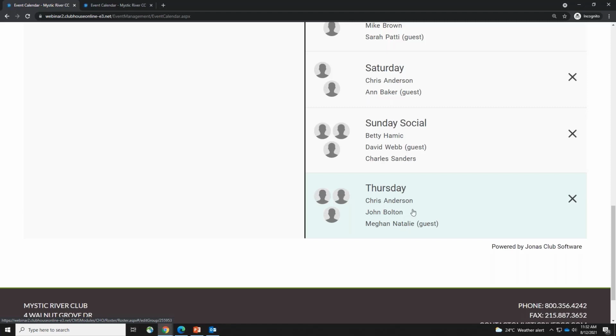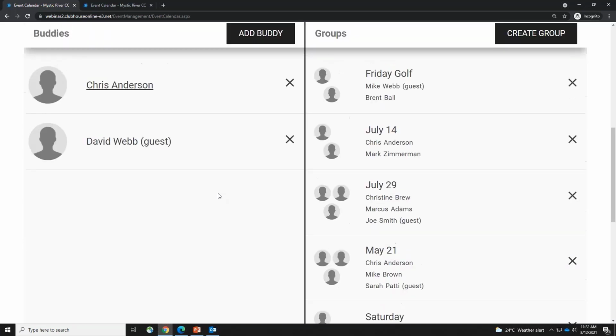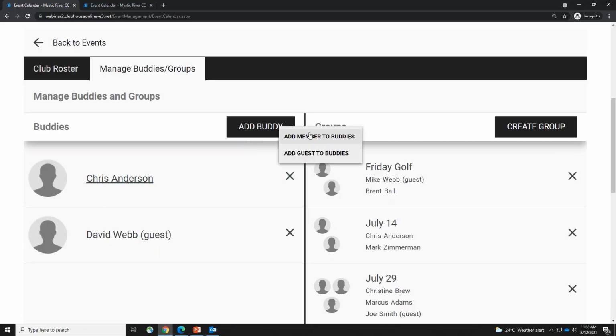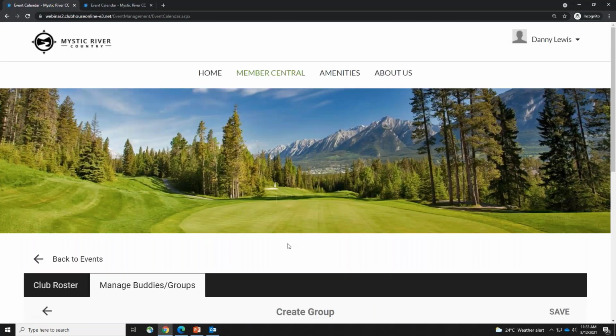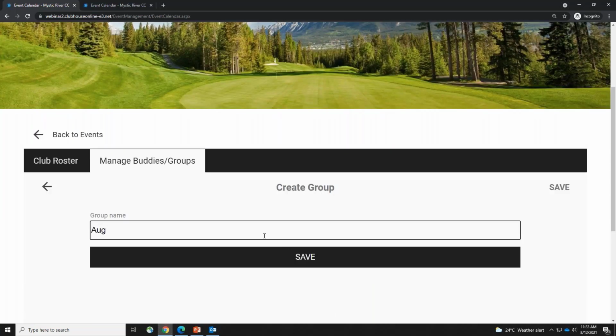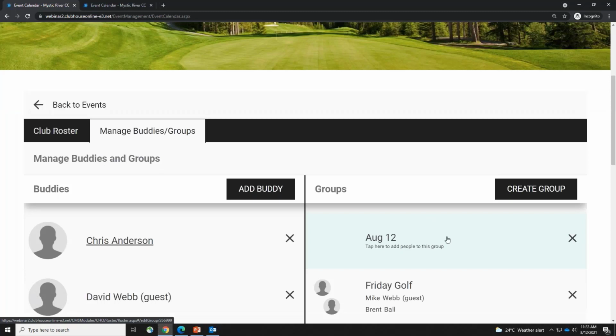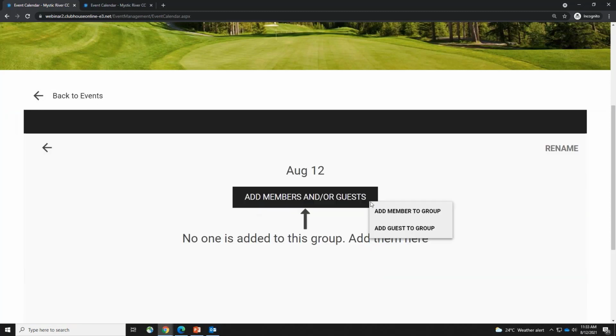Because remember, Danny is already the first person. So that means he's trying to fulfill 4 people, but you only allow 3. So this Thursday group would never show up. So they can add a member, and they can also add a guest. And to create a group is super easy. All they have to do is put in the name. So I'll just use today's date again. There's our group. And then you add the member or the guest.